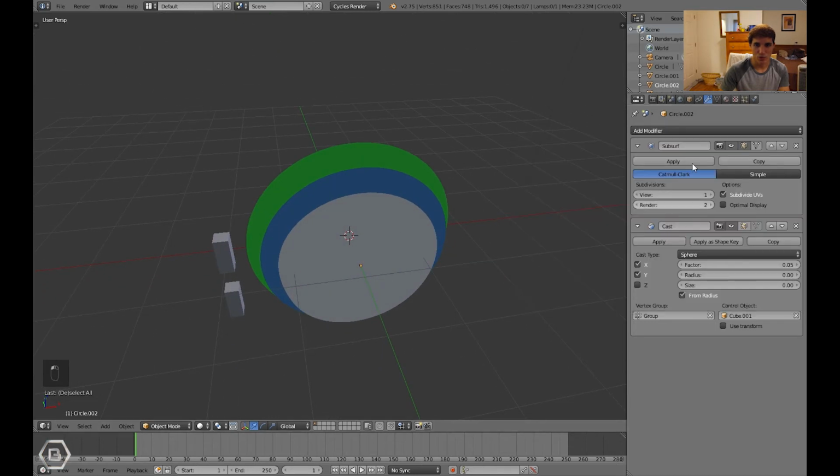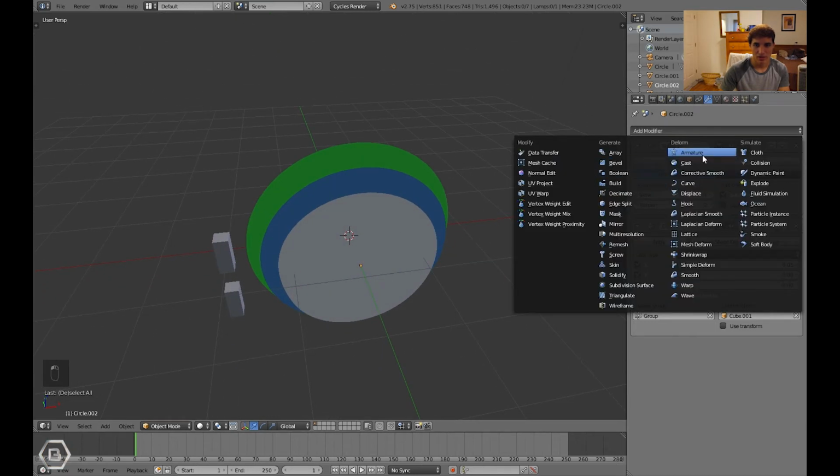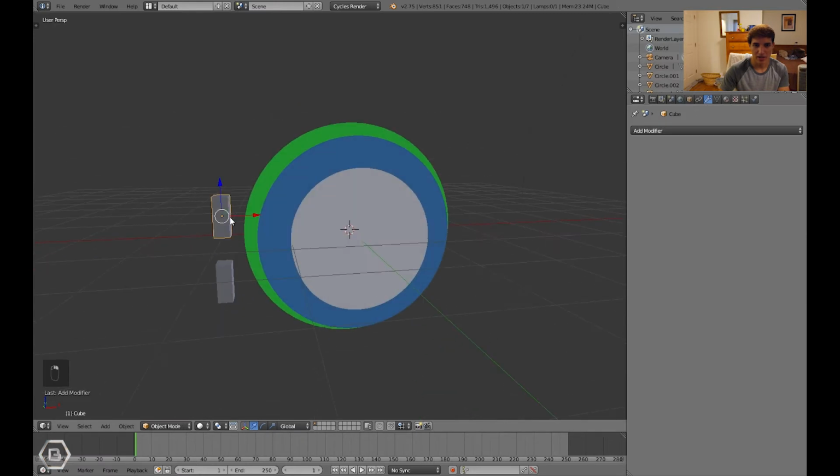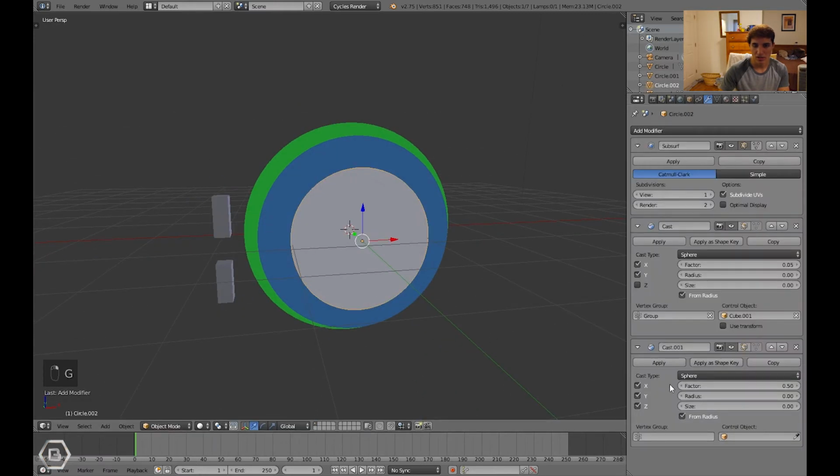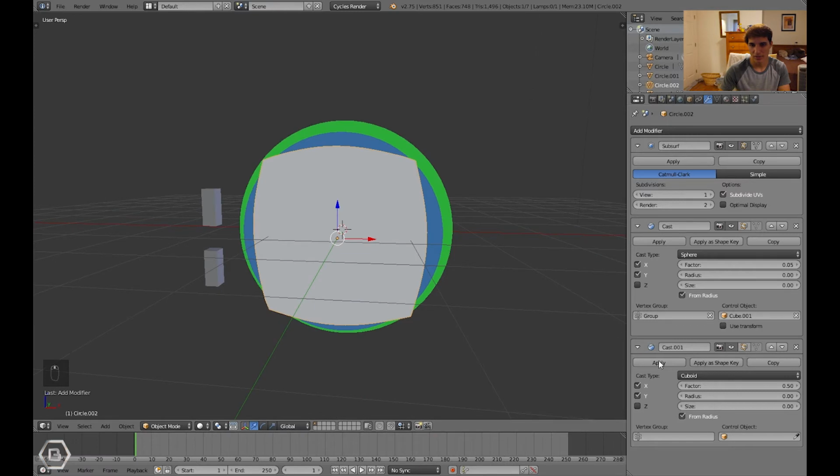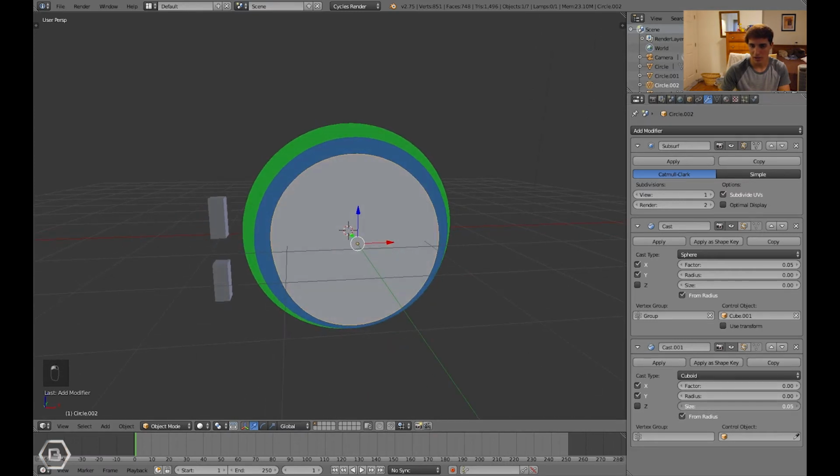And we can add a few cast modifiers. So let's add another cast modifier and then add the other object. And it can move in a different direction. You can create the motion up or down so that it moves a certain area of this circle. And let's set this to cuboid. And let's turn down the factor. And maybe turn up the size just a bit.